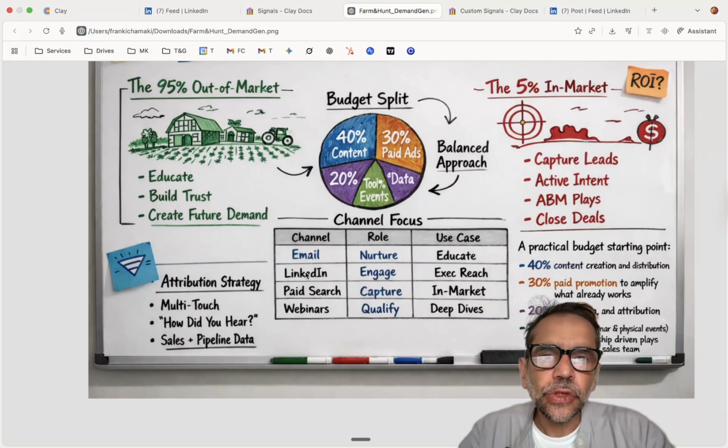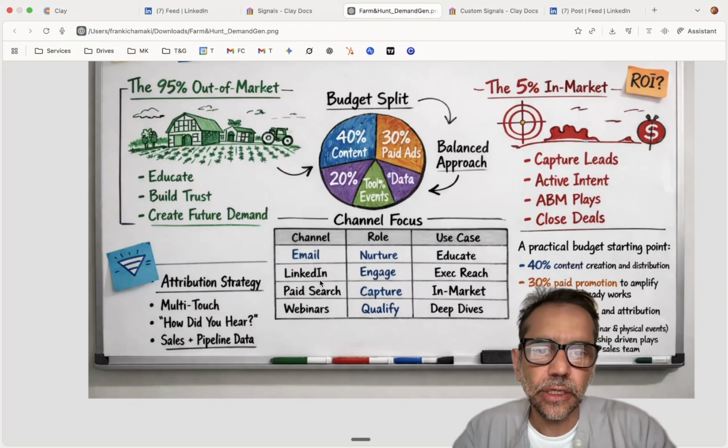Now you can see here the focus channels. I'm not talking about budget, just the focus of this table here. We have email, LinkedIn, paid search, and webinars. These are what I found over the years to be more effective in terms of return on investment. These are the channels that I use often. In terms of LinkedIn, there's organic and there's paid, of course. And for paid, I often use gated content.